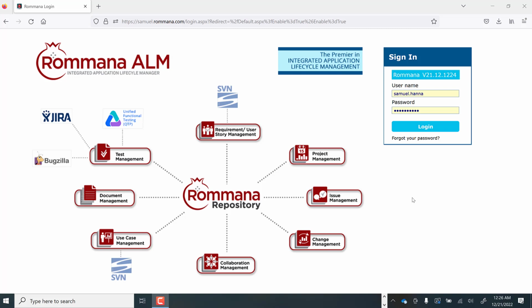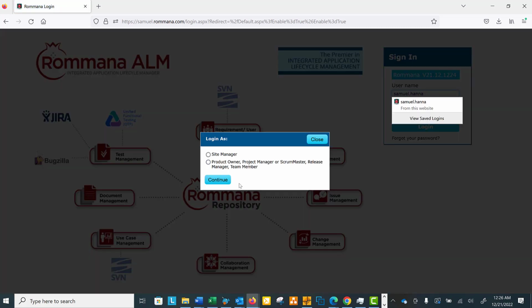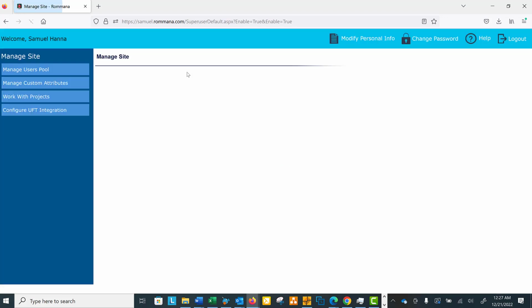In this tutorial, we're going to see how the site admin can create a user pool for all the site so that projects within that site can select some of those users from this user pool and assign them to projects. So in order to do this, I'm going to log in as a site manager. And when I log in as the site manager, it shows me a number of things here.